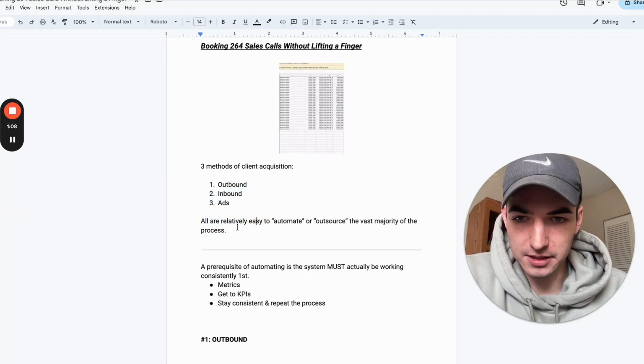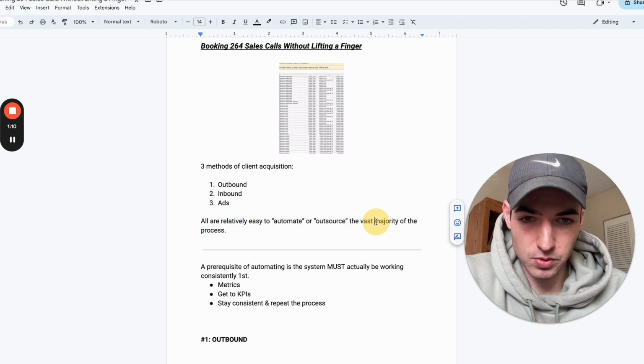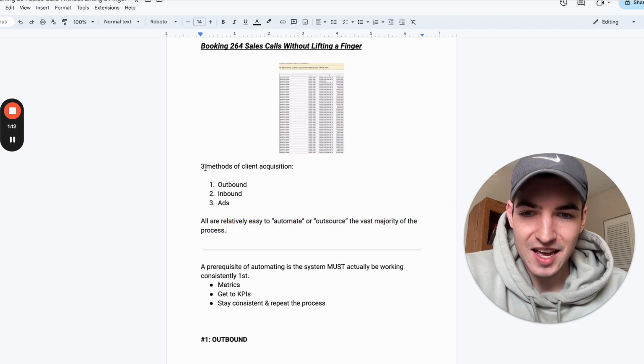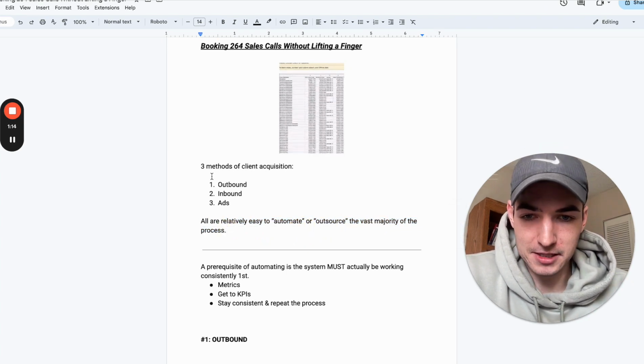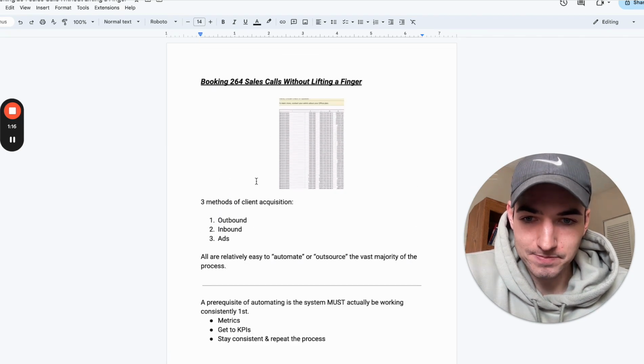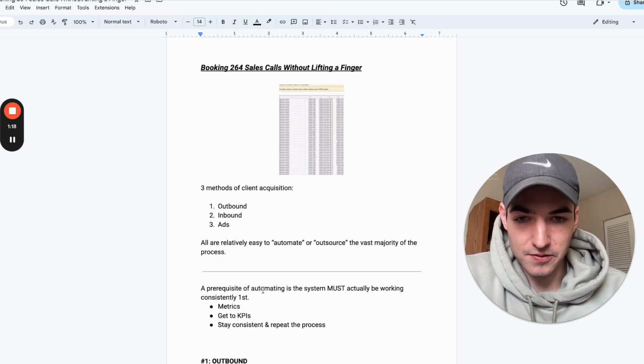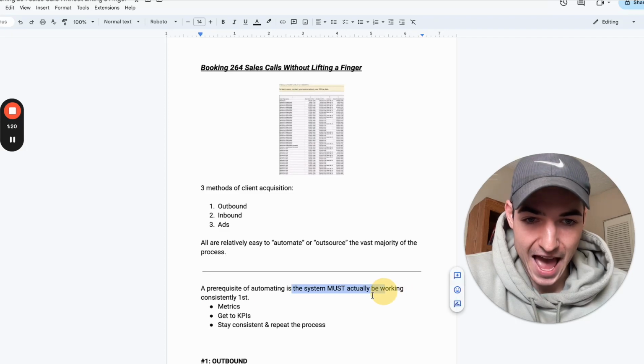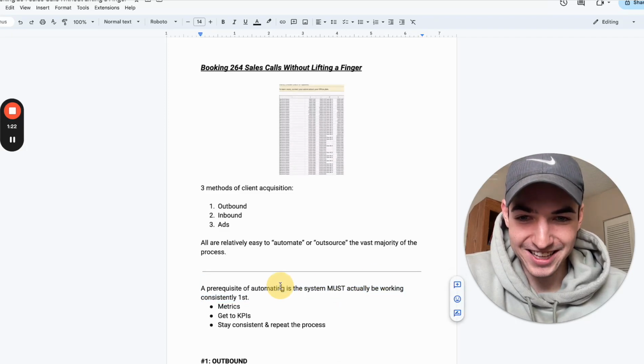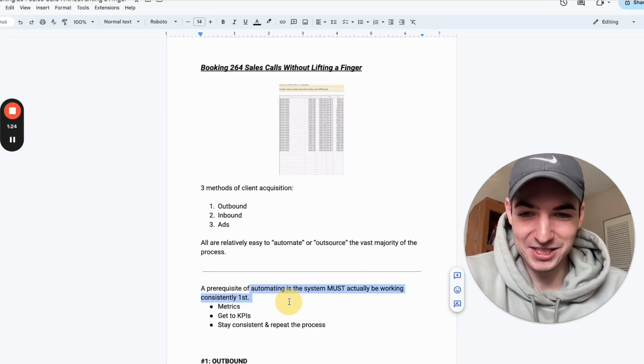Now, all these are relatively easy to automate or outsource the vast majority of the process. I'm just going to break down what I do in my businesses. This should help you out a lot. So first things first, a prerequisite of automating the system is the system must actually be working consistently first. Don't try and automate or outsource something that isn't working at all.